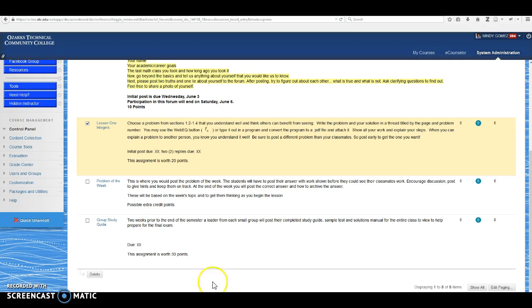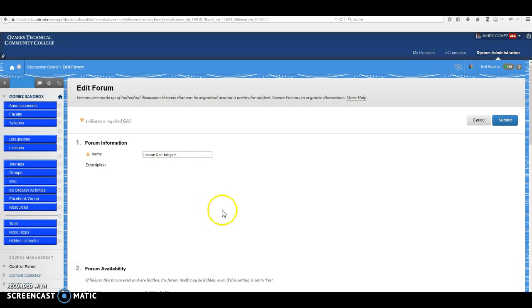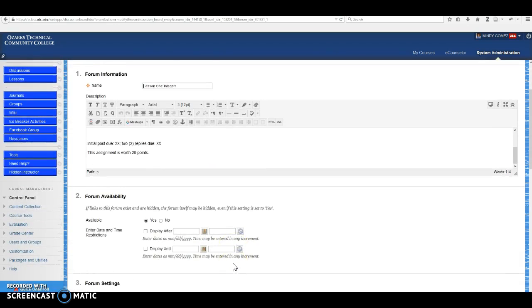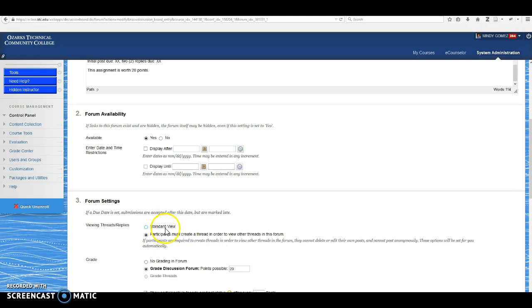One way I've learned to get around having to put that statement in is under forum settings, it defaults to the standard view. But if you put a check mark in participants must create a thread in order to view other threads, then I don't need that sentence at all. And when you're a student, it's always harder for the first student to create a new thread to answer the question. They don't have anyone else to look back on. Everyone else can look at the previous student's posts.